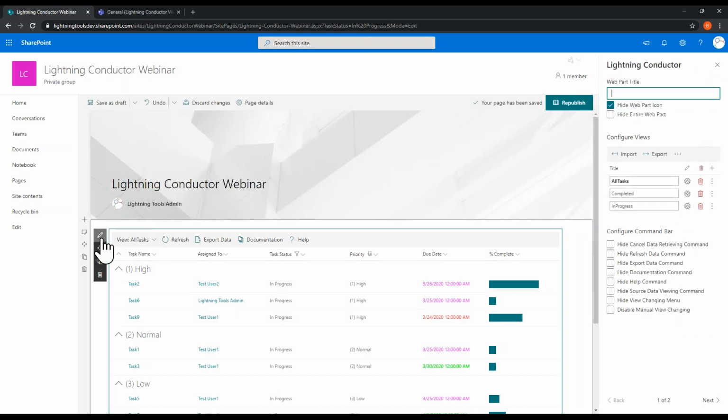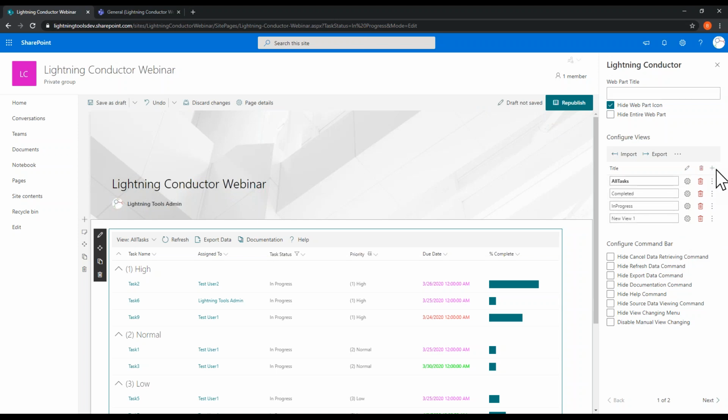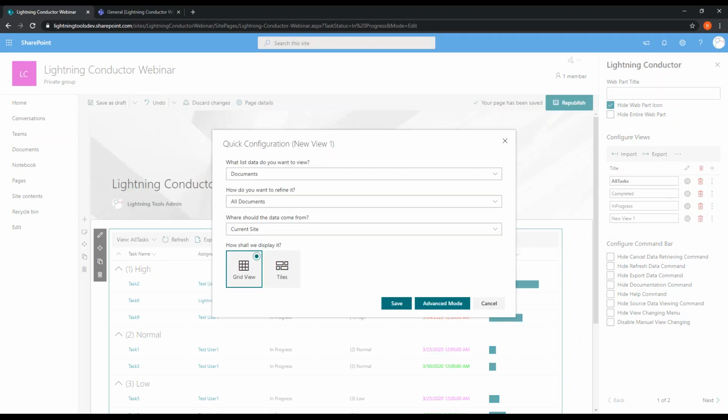So the next thing I want to show you is just how we can also jump into an advanced mode of the Lightning Conductor, and this is where we can do more granular things with regards to where the content is coming from, but we can also work with, like I say, things like Graph or search and things like that to bring content into the product as well. So if we click onto the plus icon again to create a new view, notice it's called new view 1, and we can click onto the cog icon there.